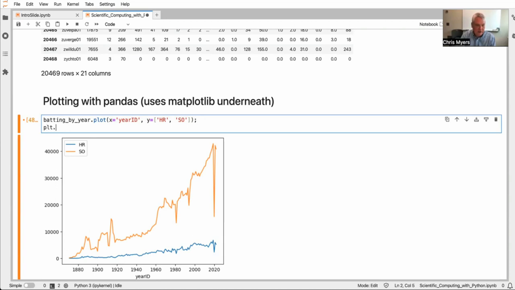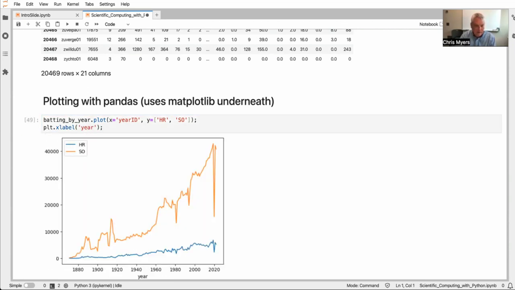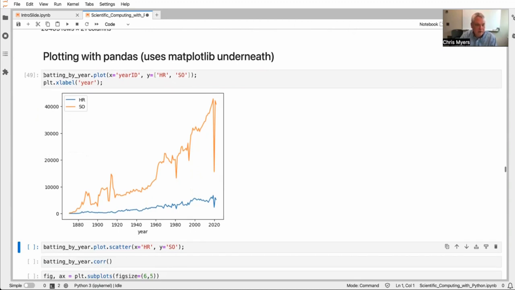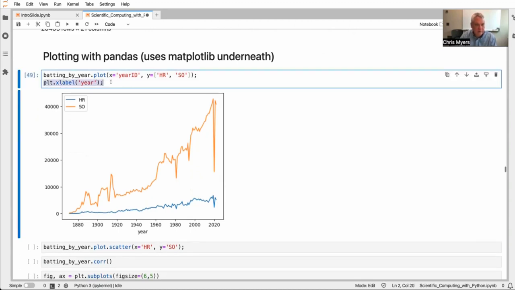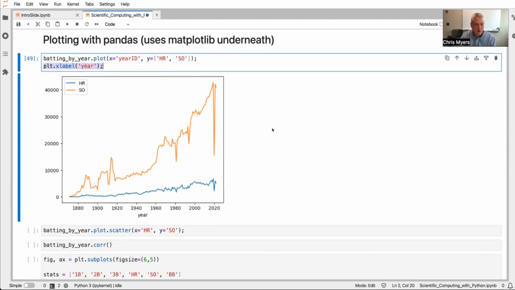I could say, I don't like the year ID. I want to call that X thing year instead. And so now I can interleave this call to matplotlib, which is then acting on this plot that was produced by Pandas. And so often you will do that kind of plot customization by using different packages.